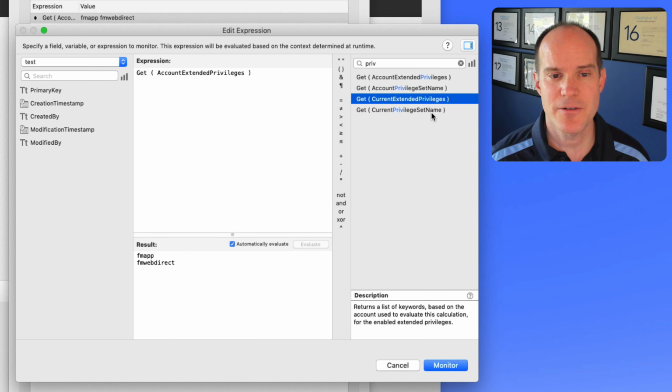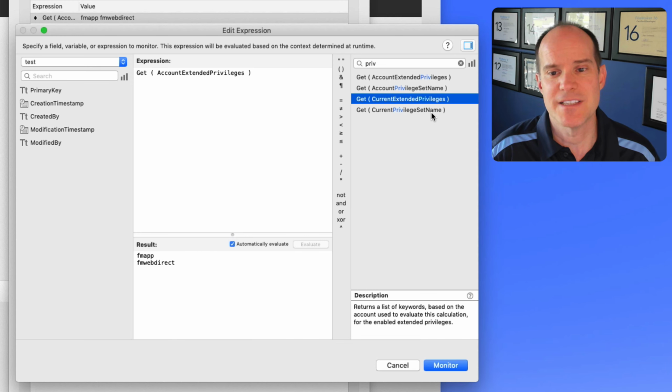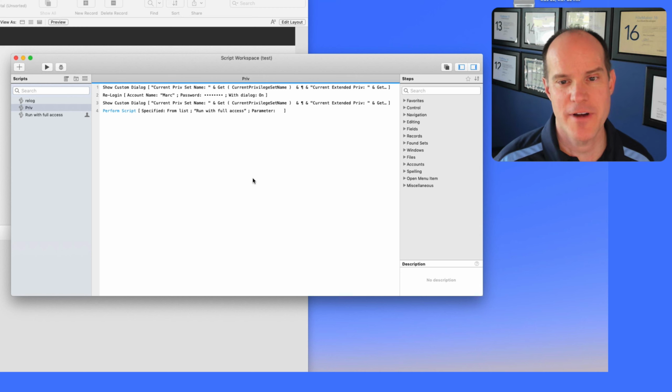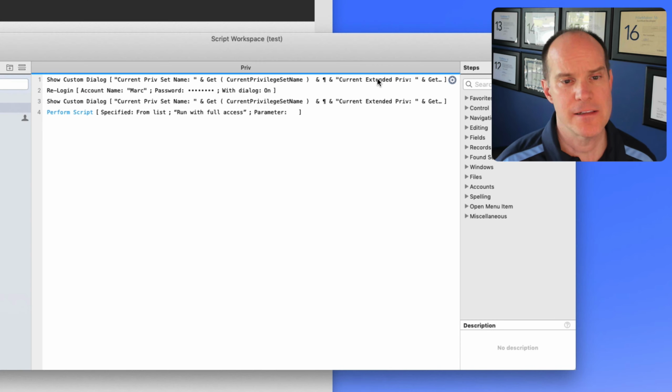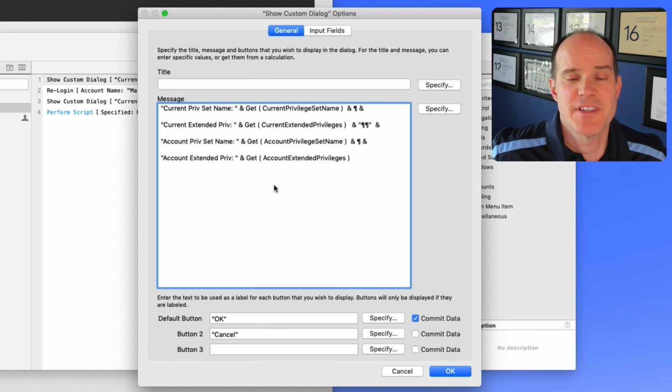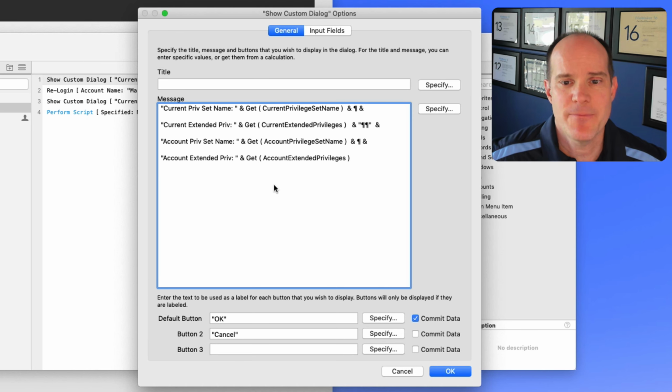Now let's take a look at the other side of the equation, which is the get current extended privileges and get current privilege set name. So let's take a look at a script in this file that I created, and I'll walk you through it real quickly and you'll see exactly how this is going to unfold. I've created a situation here where it presents to me the current privilege set name and extended privileges, as well as the account name and extended privileges.